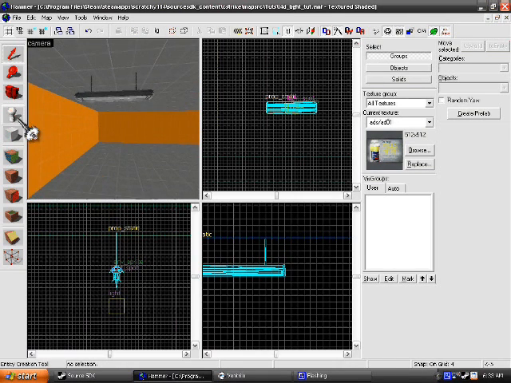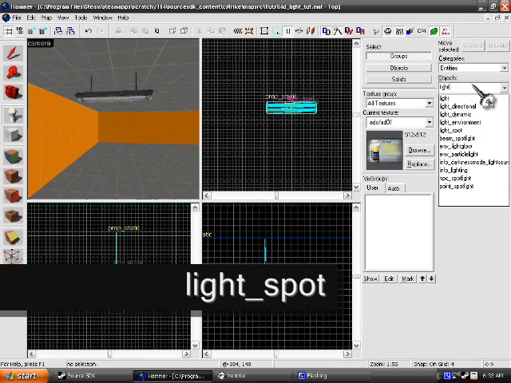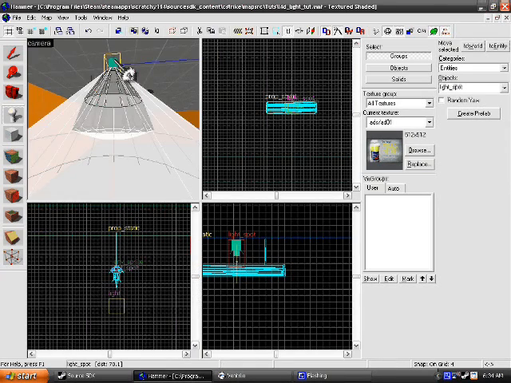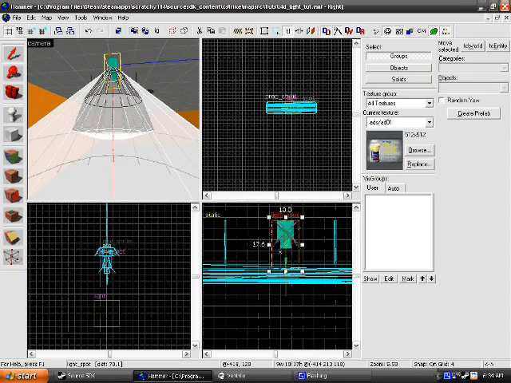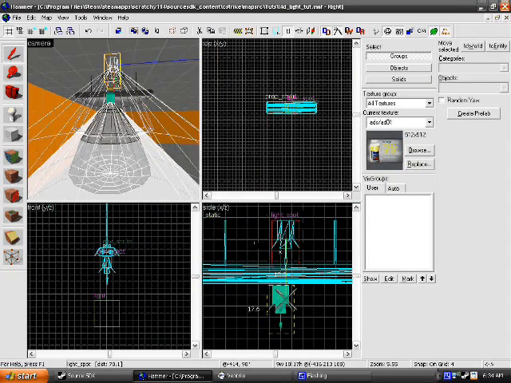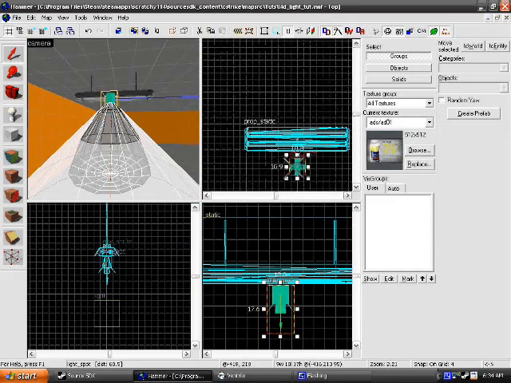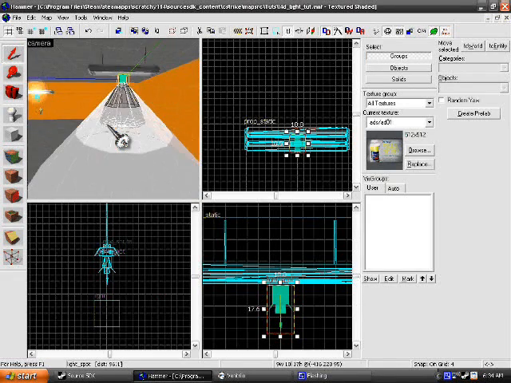Next, we need something that's emanating light. We're going to put in two different entities for this. I'm going to start off with a light spot. Whoops. Light spot, and just throw that in the 2D view. I'm going to put this right underneath, directly underneath my light source, my prop, right here.